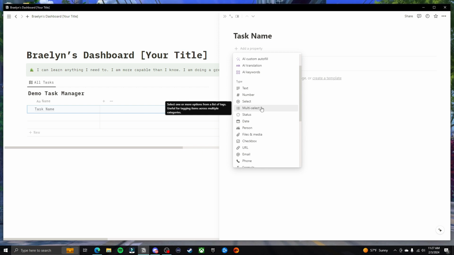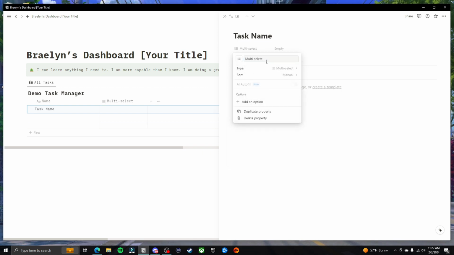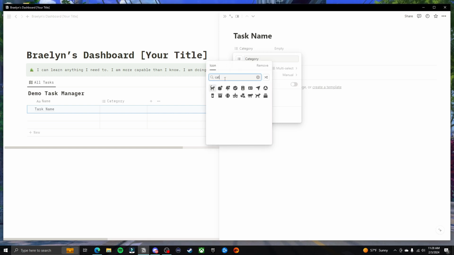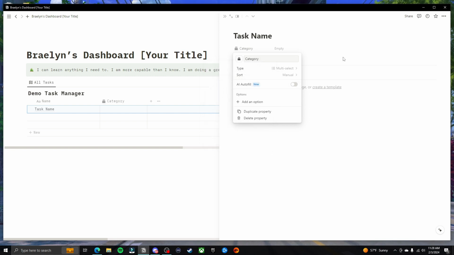So I'm going to do a multi-select here, and I'm going to change the name to category. And this is going to be what category of task the task is. So I'll explain in a second. It's a little easier to see. I am going to change the icon again. And if I type in category, it does have some good things. I usually like to do this little rectangle stack. I don't know why. I just like it. So we've got our category task.